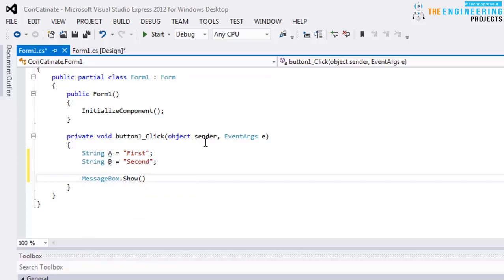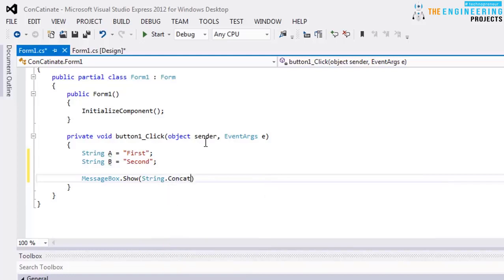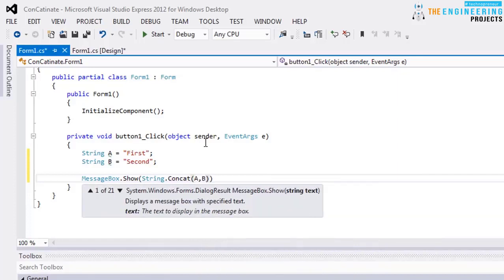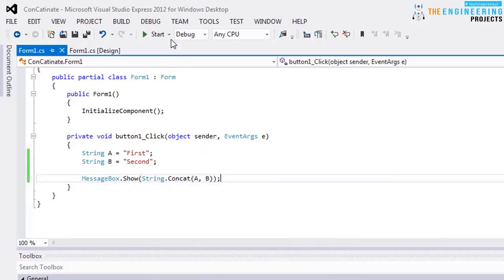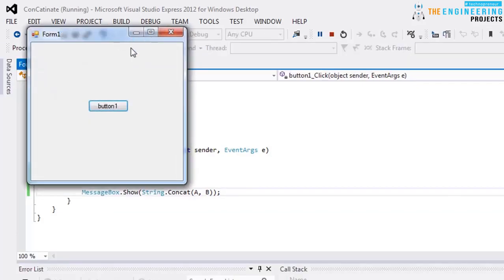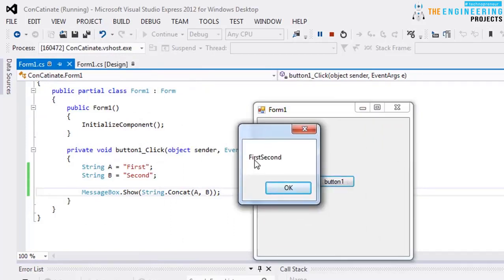MessageBox.Show in parentheses, use String.Concat, parentheses, string A comma string B. Now execute the program. Click on button 1 and here is the result. What happened is this line of code concatenates string A and string B together without any space.